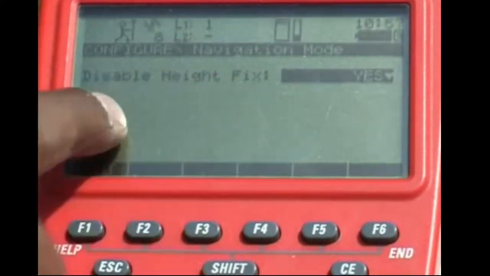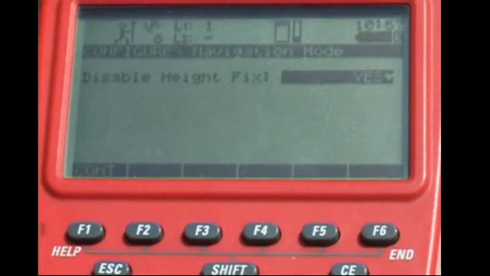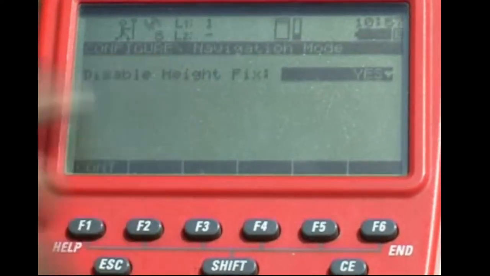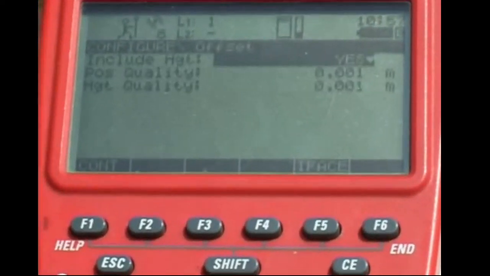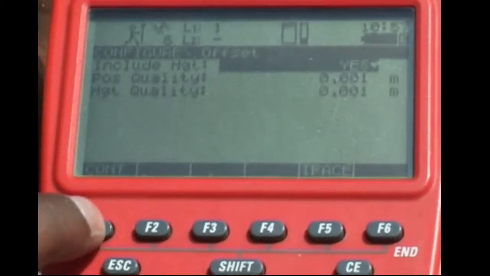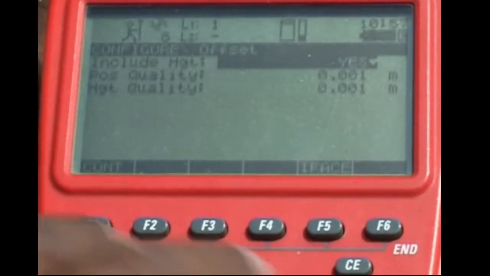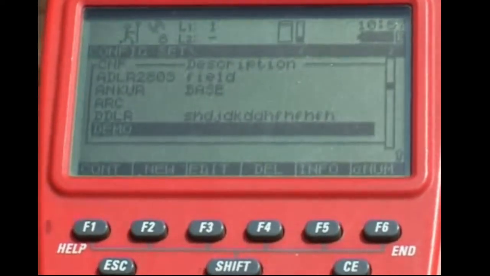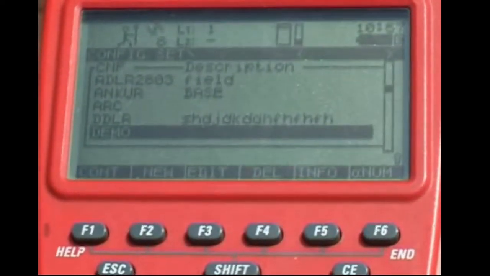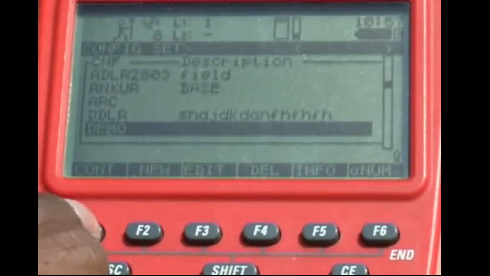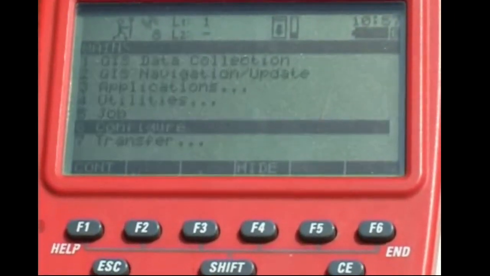Disable height phase, yes, since it is a static mode and it is also the base setup, generally we go with this height disable as fixed. Press on continue. Then it will ask for the offset, whether there is an offset or not, right? Since there is no offset, let us go with the configuration available. So now we have done the configuration of the instrument, right? The demo was the configuration, so we'll just go with it.